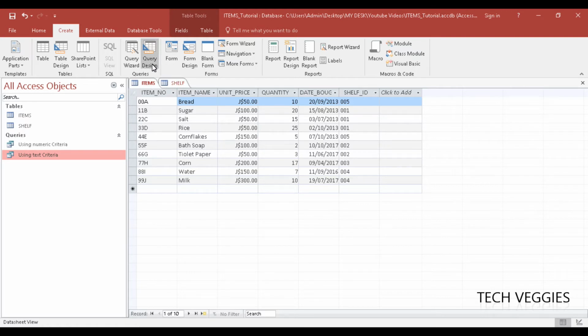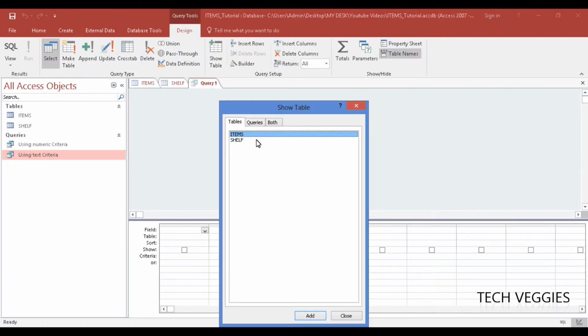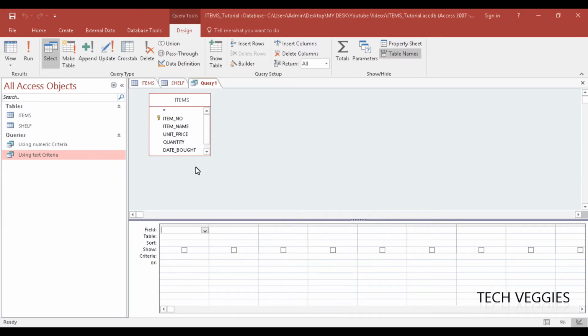We're going to go to Create and go to the option here for Query Design, and we have our Show Table option. Once again, we can go to the items table, which is the one we want, and click on Add, then Close. Let's say, for example, we are looking for a certain item name with a certain quantity. So we'll add our item. You can do this once again by double clicking here, or you can select from your design grid below right here. Okay, so we've already done that.